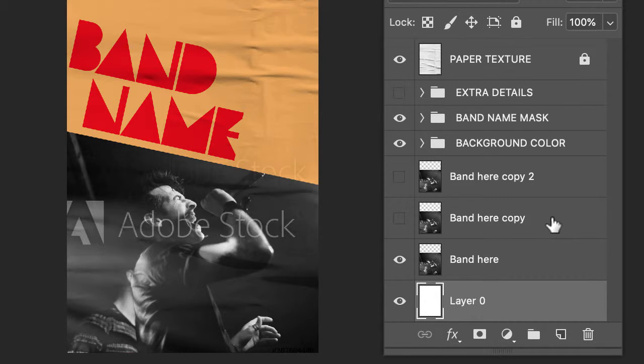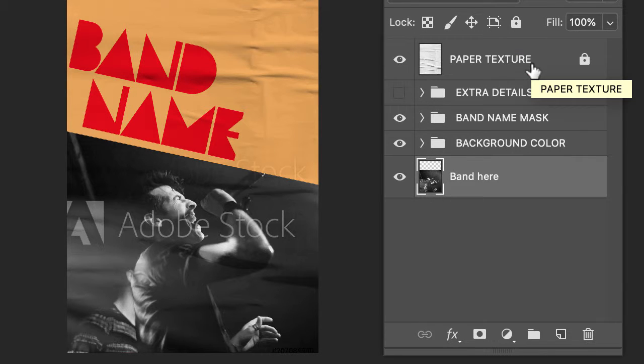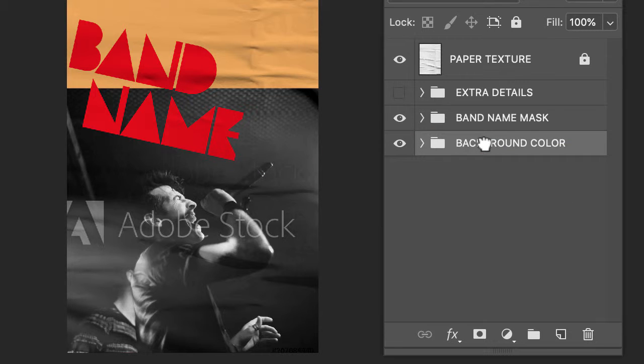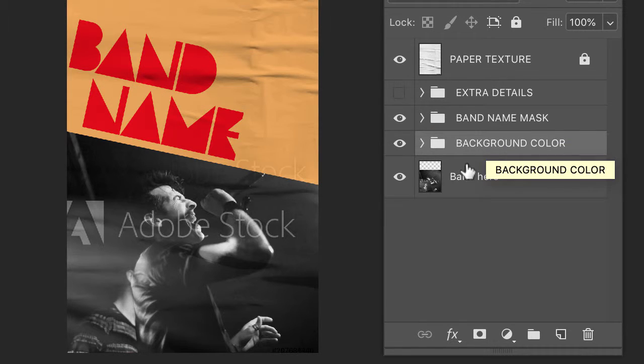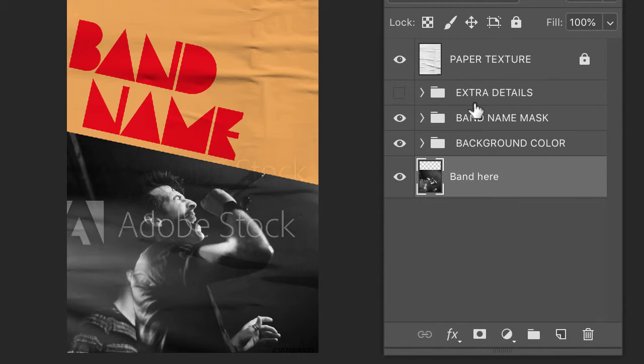You can shift and select multiple layers, or you can command and select multiple layers. In order to move layers, you can simply drag and drop them. And you can see that blue line indicates where we're dragging layers to. As always, you can Command Z to go back in your history.